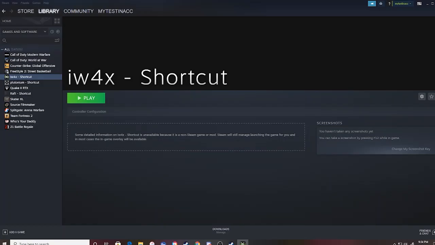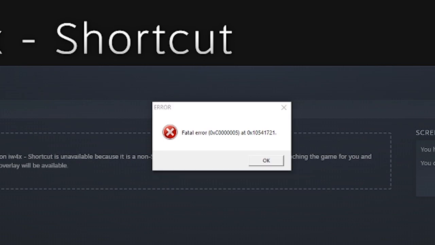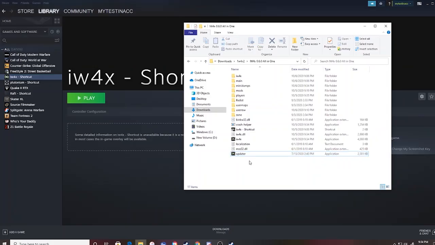Oh, I have to, it's downloaded already. Okay, so basically, after you join a server that you want to go in, it will come up with this crash, it will exit out, and it will come up with this crash. And here is how to fix this crash. As you guys can see, your IW4x is outdated, and once you update it, you should be good.